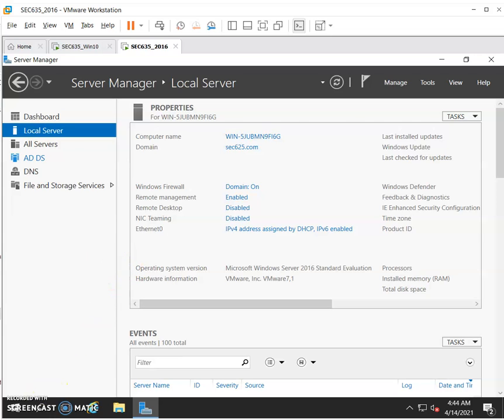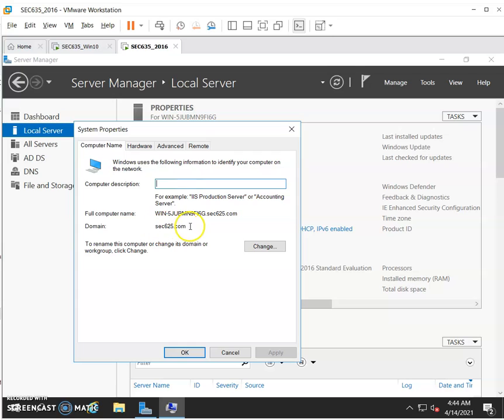In this project, we are going to perform system hardening on a small software company's internal network that has a Windows Server 2016 based file server. First of all, I've created this domain for this project called SEC625.com.